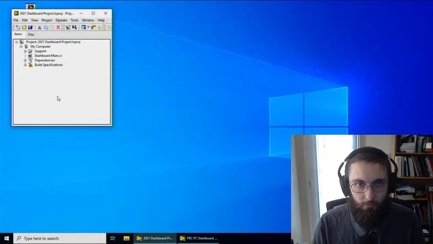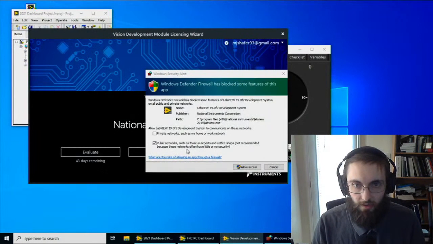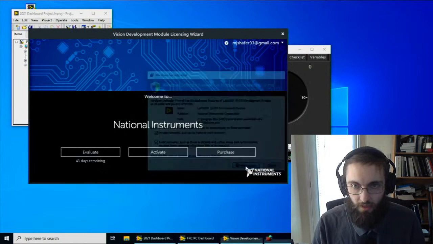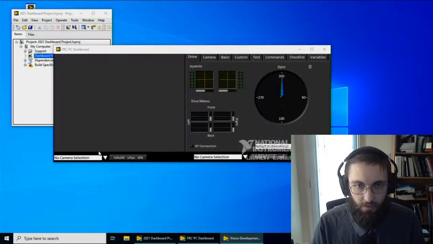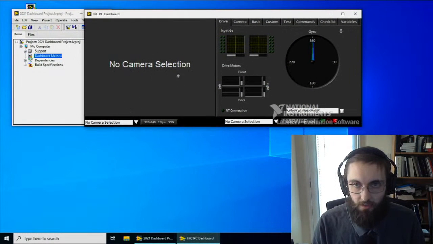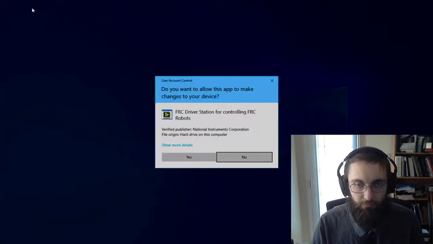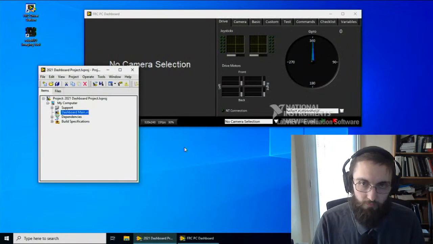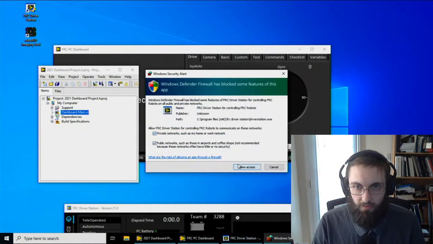As far as building this dashboard and making it be used, one thing you can do is open it up and run it, which is also Control R. Yes, it's okay if it accesses my network. Because I'm not actually actively on a team right now, I'm just doing this, I have to say I want to evaluate. I don't have a camera currently connected, but once that's open, I can open the driver station, and yes, that's okay. And yes, private networks.